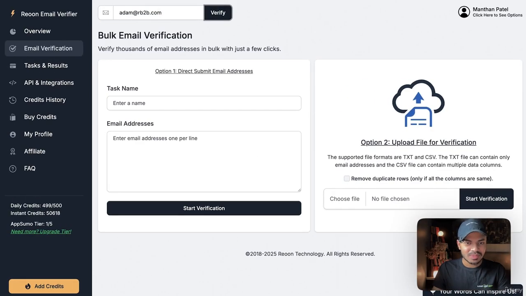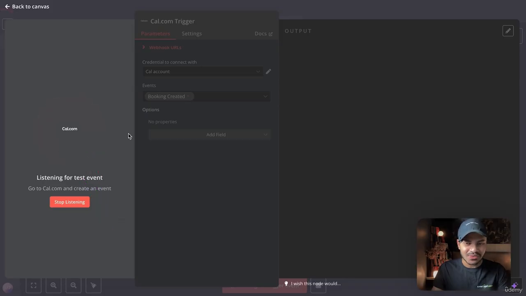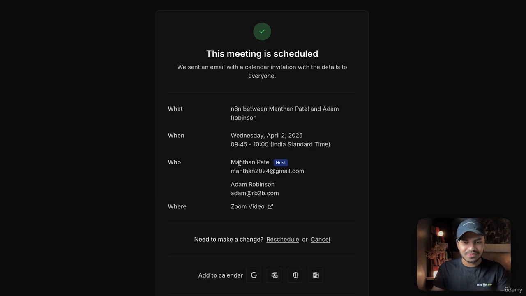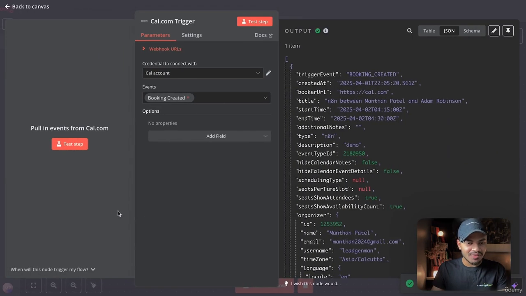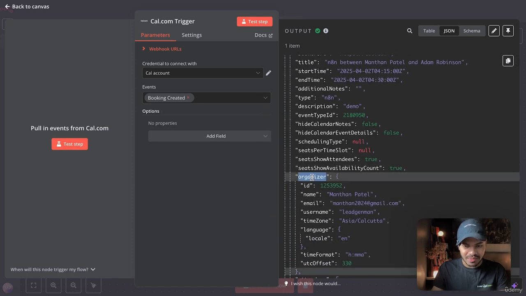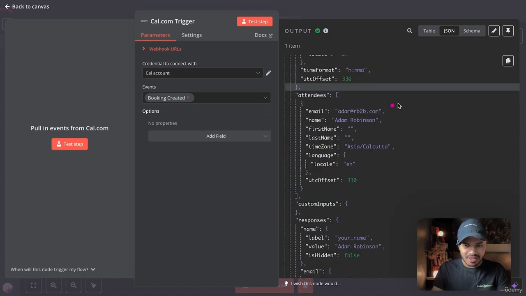Why are we doing this? Because we need some payload here. That's why. The meeting is scheduled. Now we will have the payload in the output. As you can see, trigger event, the name. This is our name, organizer name. But we want the attendee's name, which is Adam Robinson, and the email is adam@rb2b.com. Alright, so we have this data.